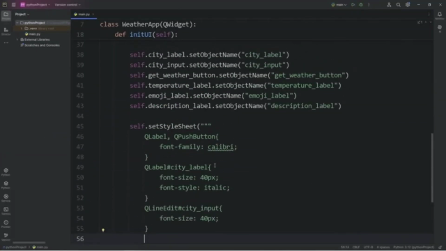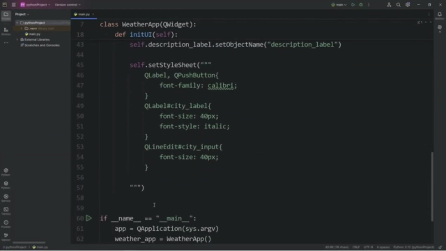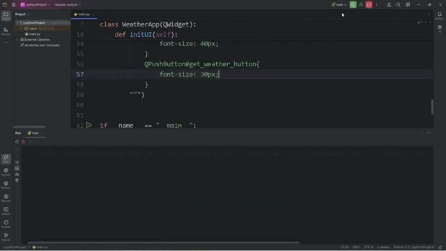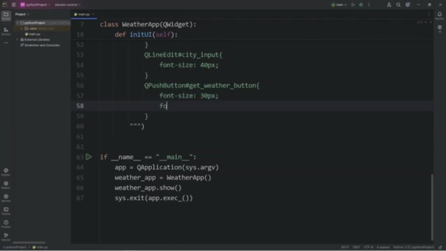We will select our push button, which is named getWeatherButton. The class is QPushButton pound the ID of getWeatherButton. Within a set of curly braces, we will apply the following. Let's set the font size to be 30 pixels. And let's make it bold. Font weight bold.